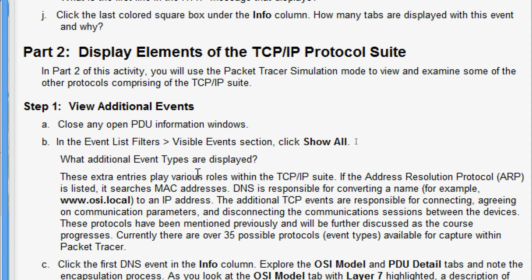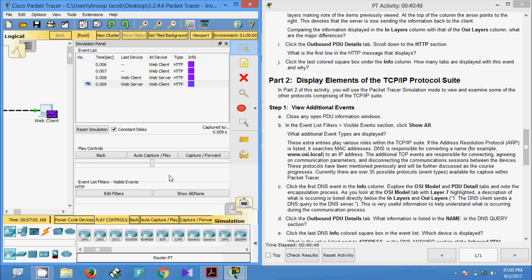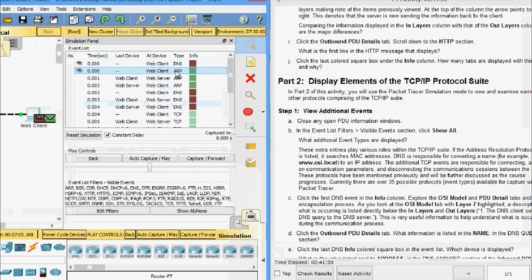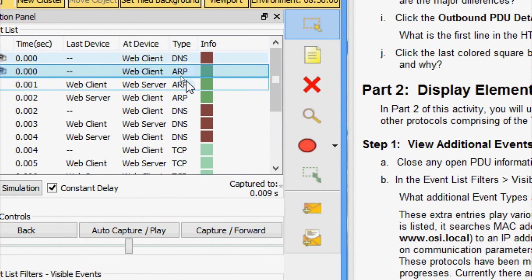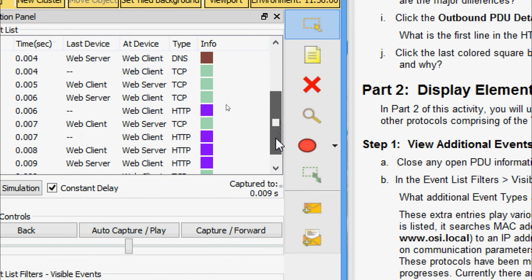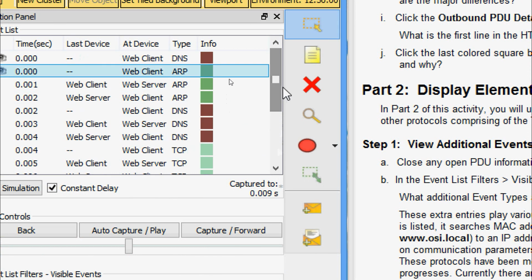Okay, right, we are going to check this now. Here is our event list filters. Here we are going to select show all. Right, so we have selected the show all option now. Yes, now we get more additional event types. Here we can see DNS, ARP, then we get TCP, and HTTP there.